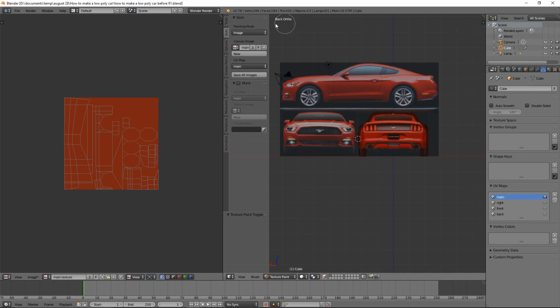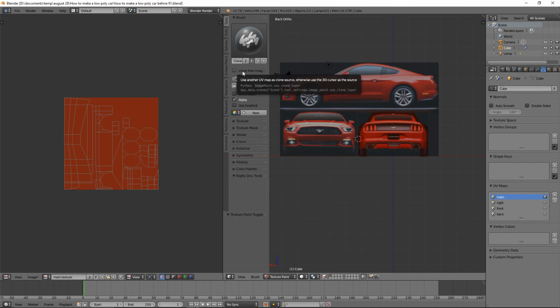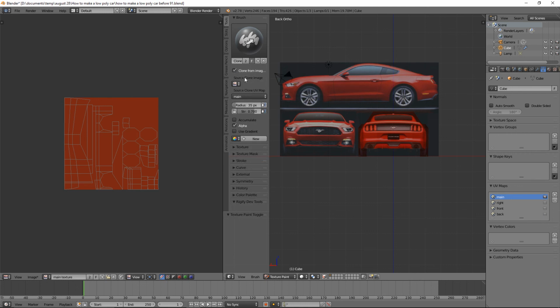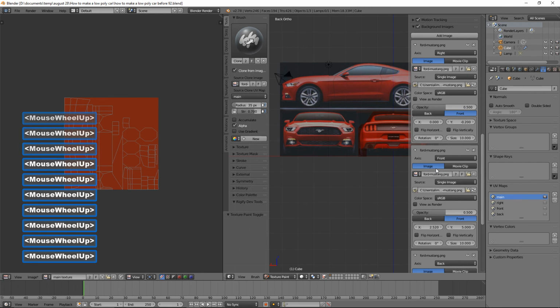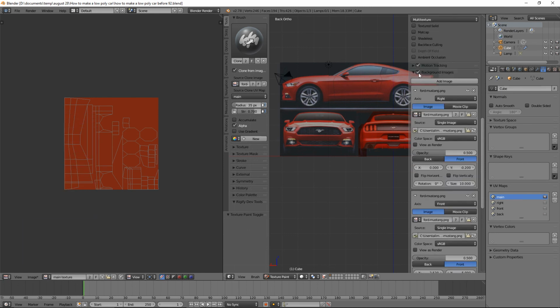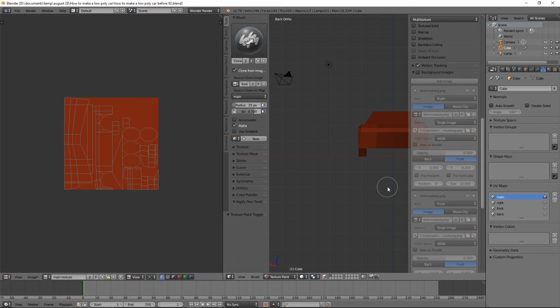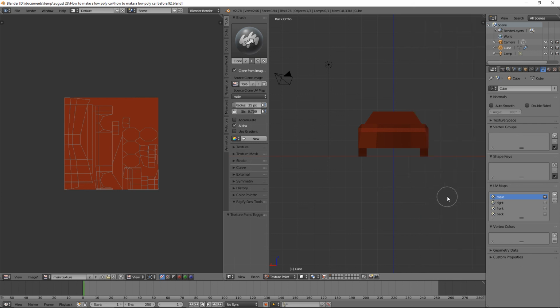Okay, what we need to do now is click on our tools panel. And then we want to put a check mark next to clone from image. So then it wants to know what's the image that we want to clone from. So we click here and we can see here's the image we've been using for our reference image. So we're going to left click that. Okay, what we're going to do now is press N to bring up our properties panel. We're going to scroll up. We're then going to take away the check mark next to background images. We're then going to press N to take away the properties panel.